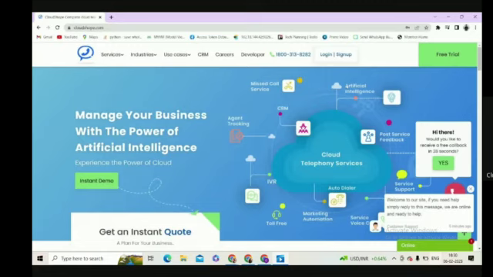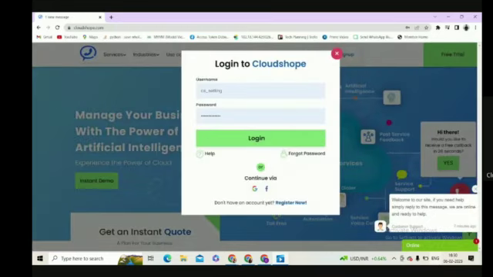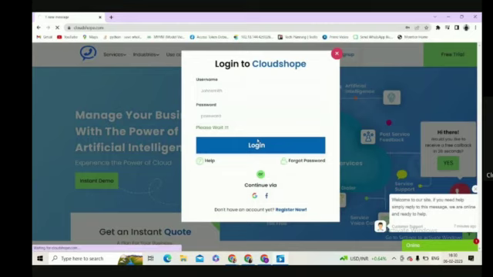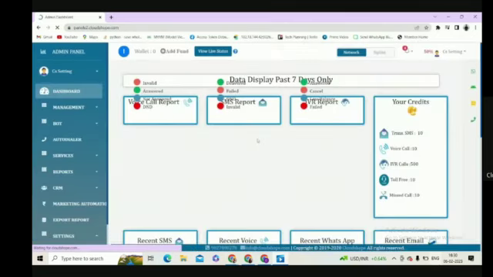So first of all, you need to go to our website, that is www.cloudshope.com. Coming to our website, you need to click on the login option and then you need to enter the username and the password that will be given by CloudShope. Once you click on the login option, the dashboard will be open in front of you.